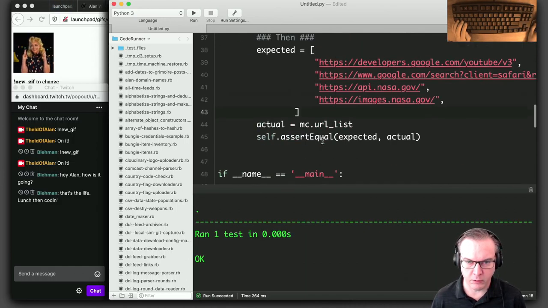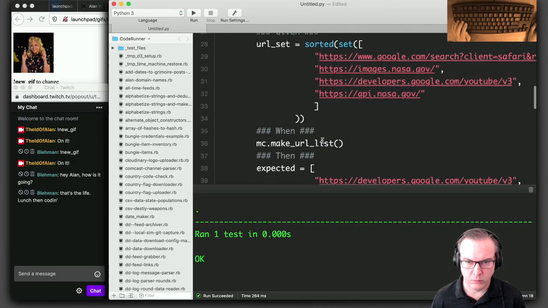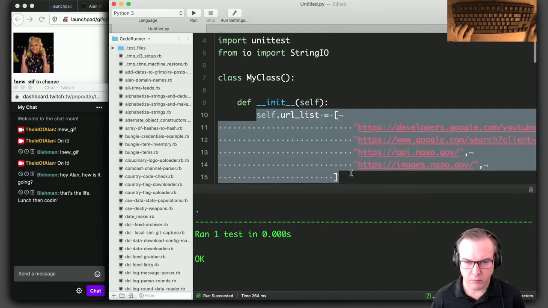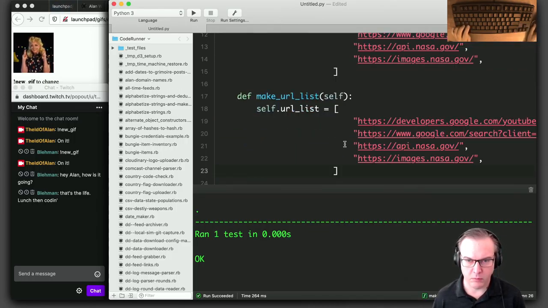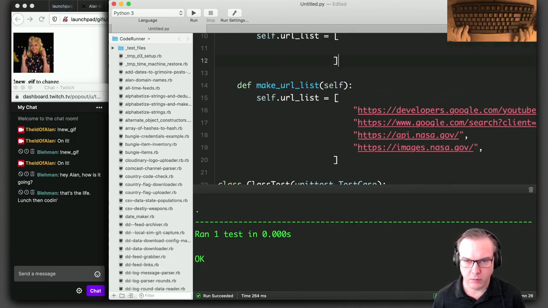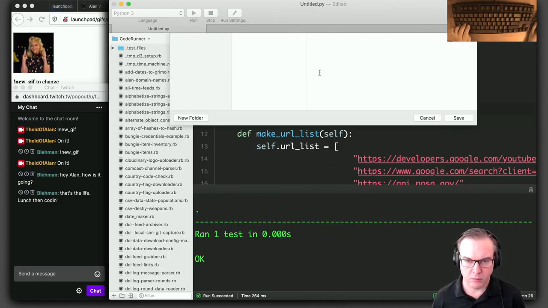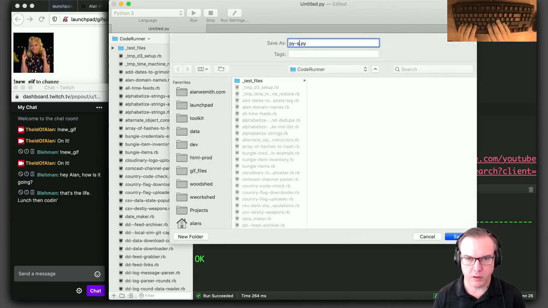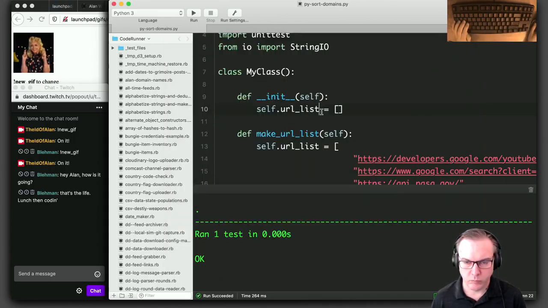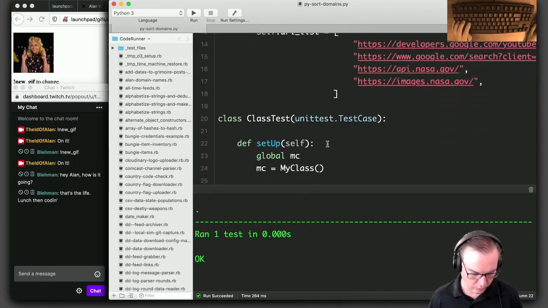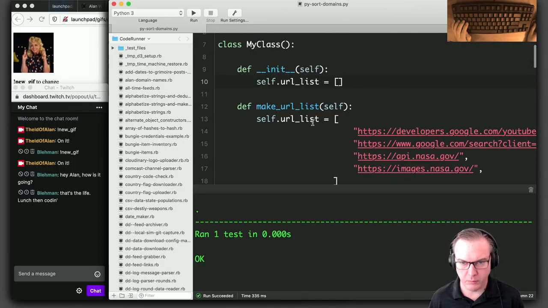Okay, so now make URL list can actually be what sets that. And this can just be a list again. Oh, actually, yeah, why not this? Py sort domains. Sort URLs by domain would have been better, but whatever, it's fine. So there's that, we're still green.